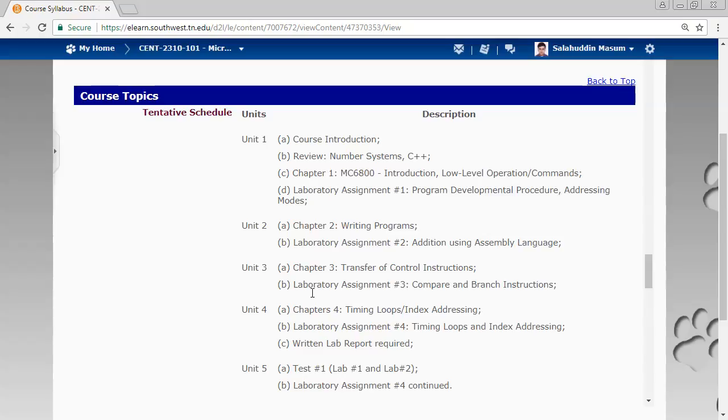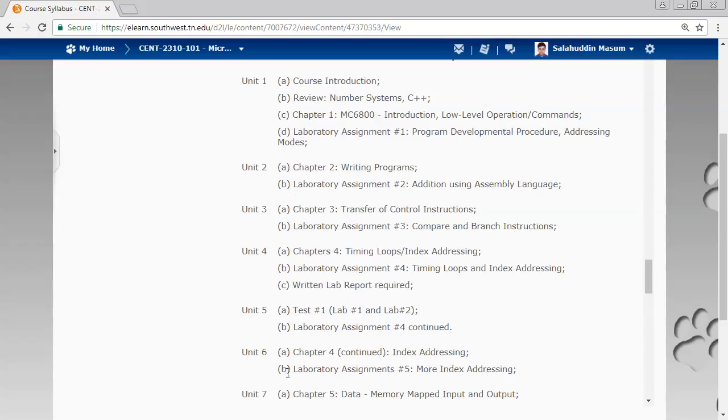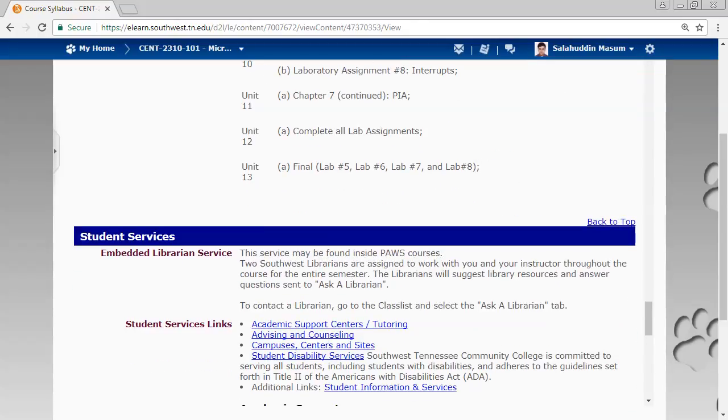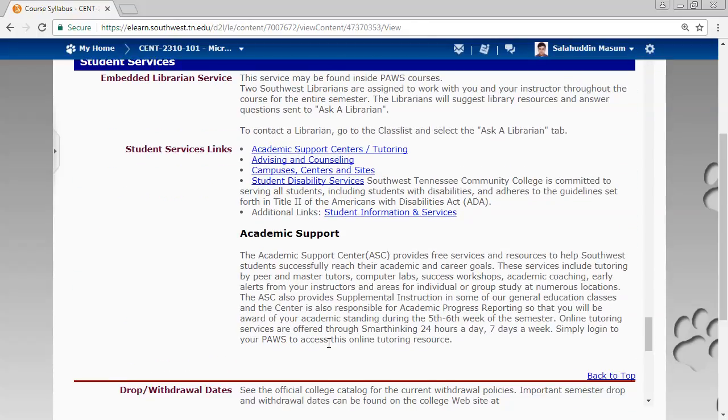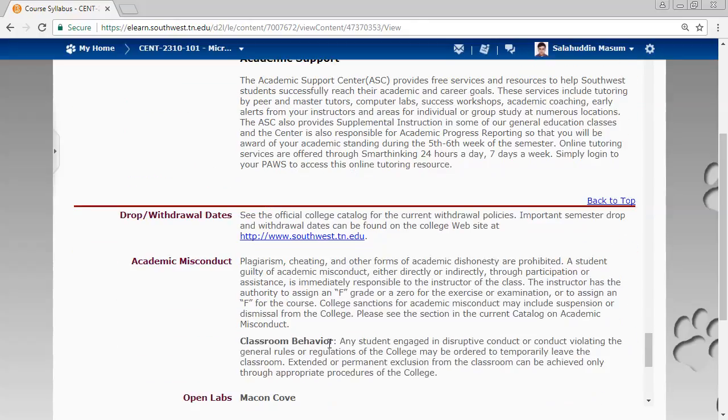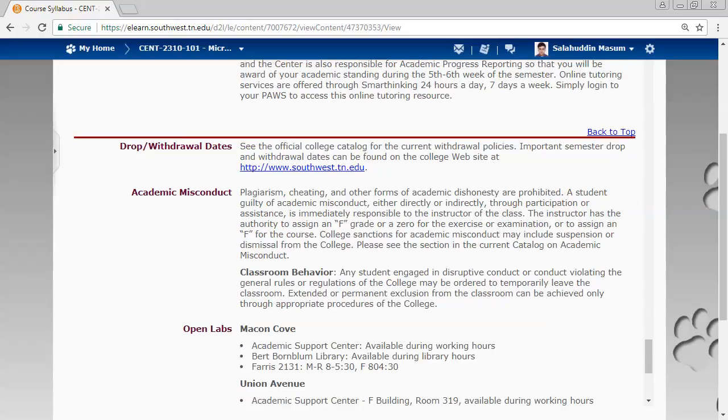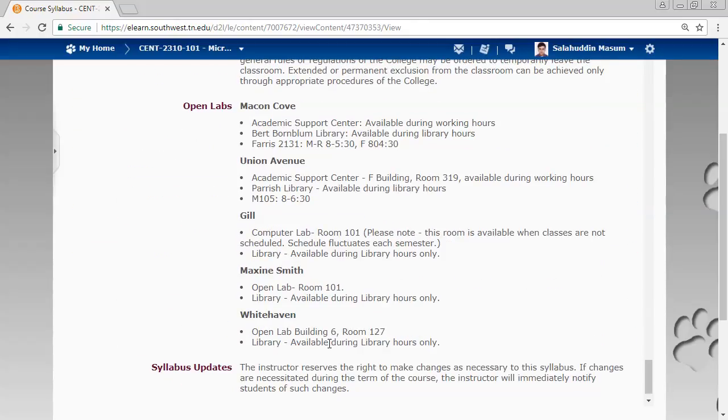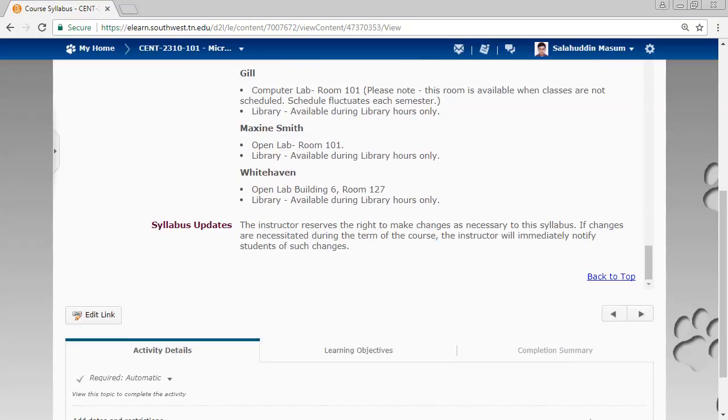This is a tentative schedule, meaning the sequence of the class. As you can see, we have several units. I try to give a heads up of these units. Most likely you may not understand most of these units, because most of the titles you will see here are probably new to you, but that's just normal. So don't worry about that. We have some additional information about student services, add, drop, withdrawal days, academic misconduct, and open labs. But all of those are very common to all other classes in Southeast.